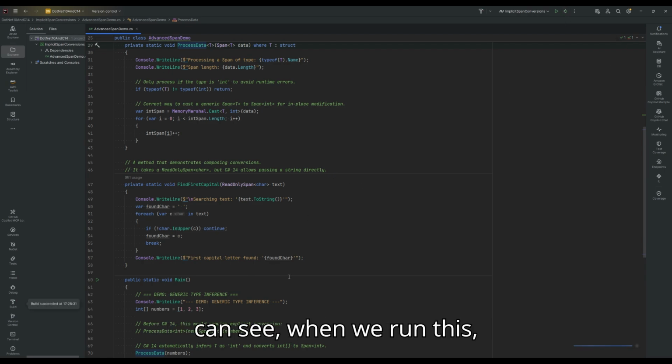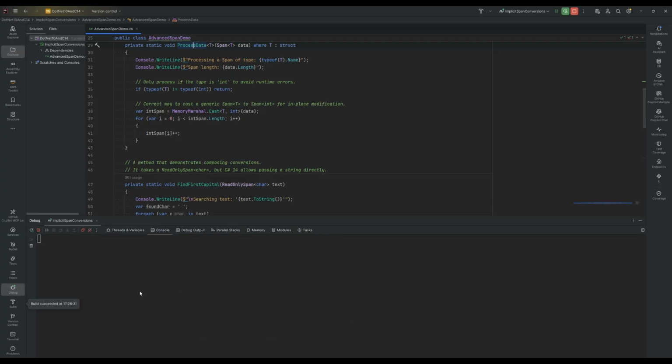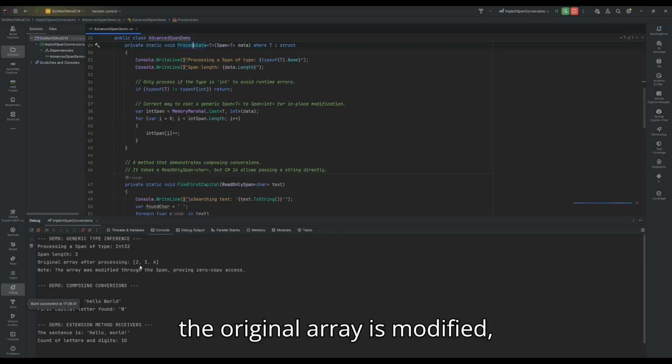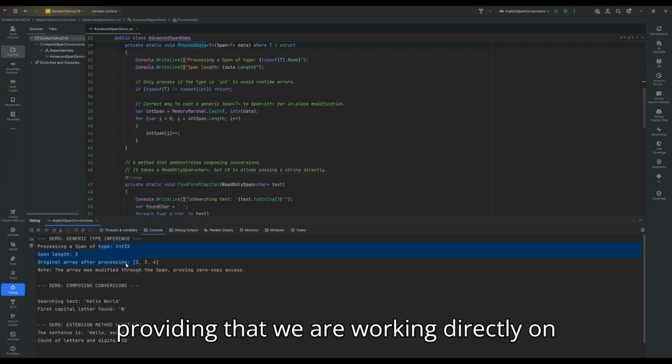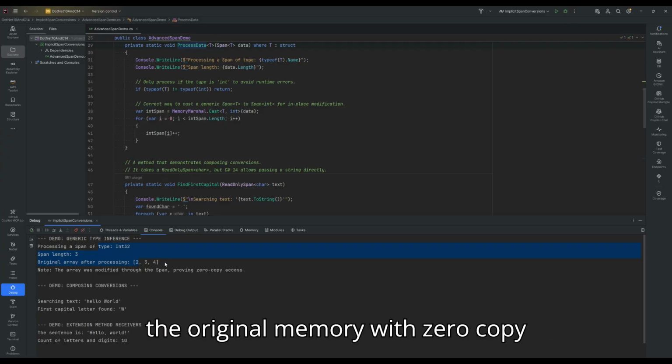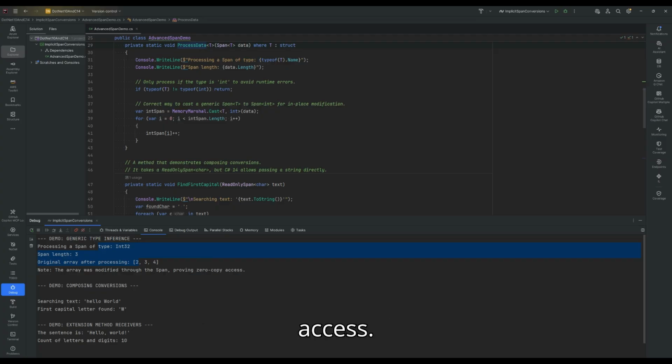As you can see, when we run this, the original array is modified, proving that we are working directly on the original memory with zero copy access.